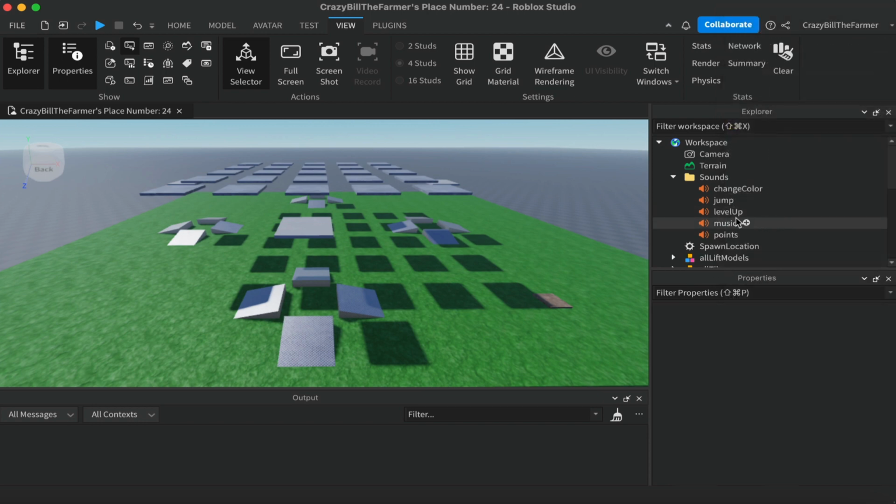I'll show you how to get the music and sound effects shortly, because you'll want to change or select your own. But what we're looking for is a sound for when we change colour, when we jump onto the lifts, a sound for when the player jumps in the air, a sound effect for levelling up, and some music that will play in the background, and also a sound for points.